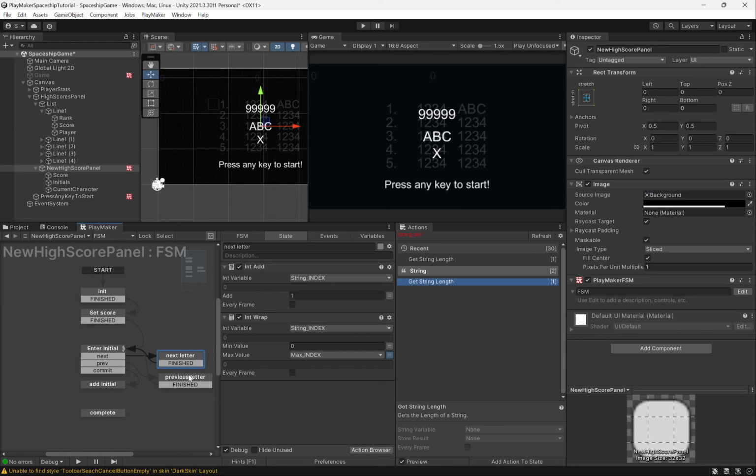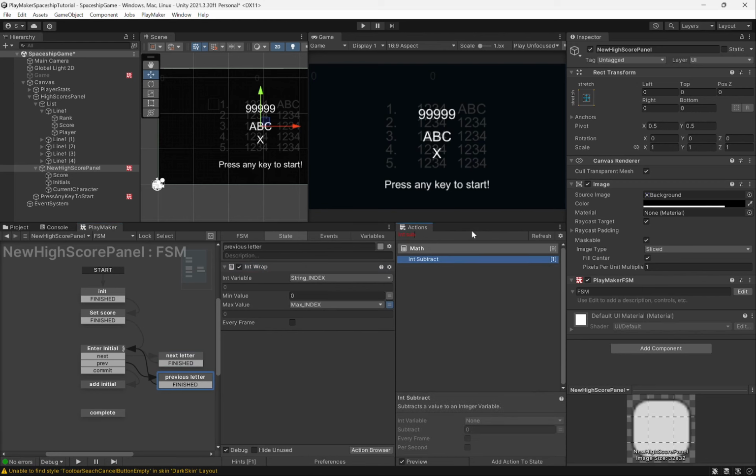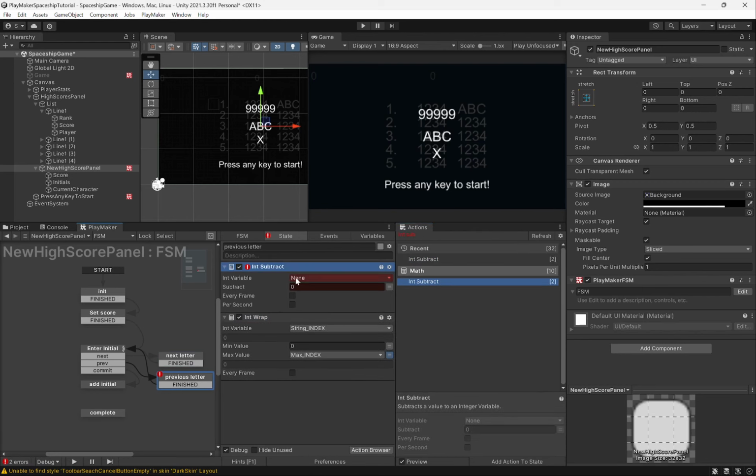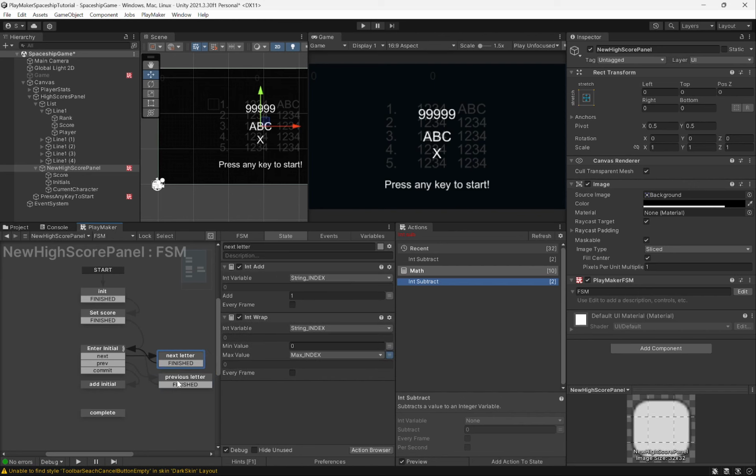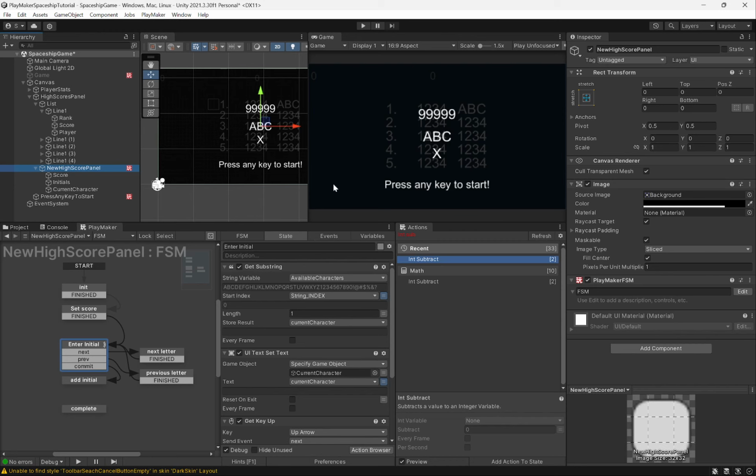Okay, so what we could do is take this int wrap, copy it, and paste it in our previous letter state as well, and put in an int subtract at the top of it. The variable we're adding to is our string index, and we're subtracting 1 from it. So it's the same logic, except instead of adding, it's subtracting. Both of these states should basically look the same, except for the fact that one's adding and one's subtracting. And to test this, I'm going to play as focused.